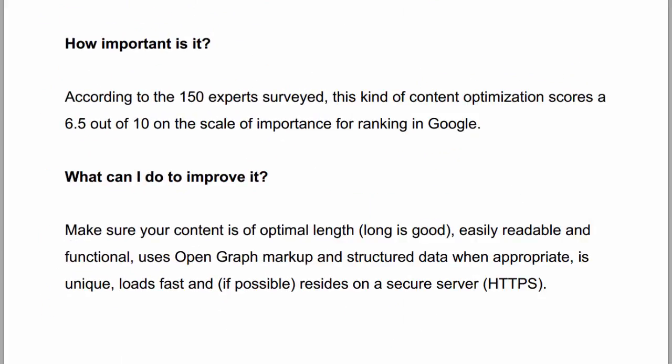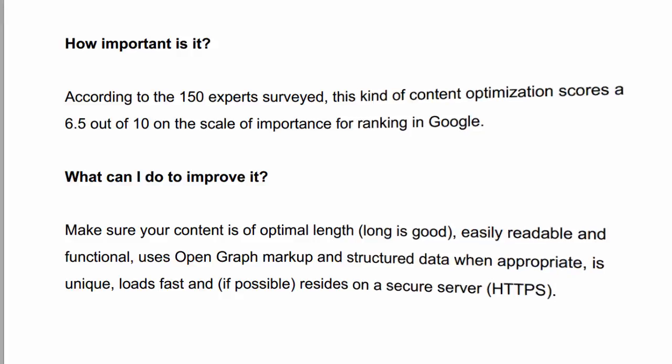How important are they? According to the 150 experts surveyed, this kind of content optimization scores a 6.5 out of 10 on the scale of importance for ranking in Google. What can I do to improve? Make sure your content is of optimal length. Long is good. Is easily readable and functional. Uses open graph markup and structured data when appropriate. Is unique. Loads fast, and, if possible, resides on a secure server.